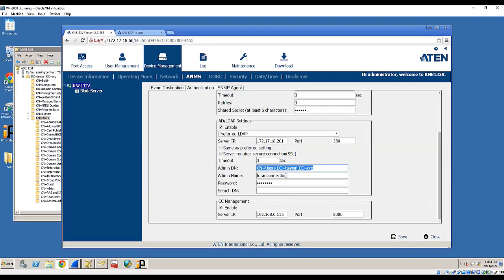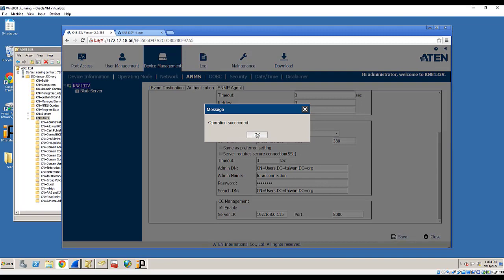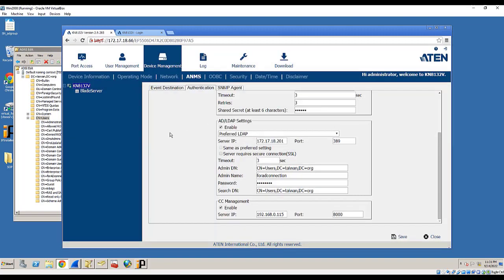For the search DN, the distinguished name will depend on where you create the user ID in the AD server. In this example, the user will be created in the same location as the administrator for AD connection. Because they have the same parent DN, we use the same distinguished name as the administrator, entered in the search DN field. Click the Save button, and we finish the AD, LDAP setting on the KVM over IP switch.